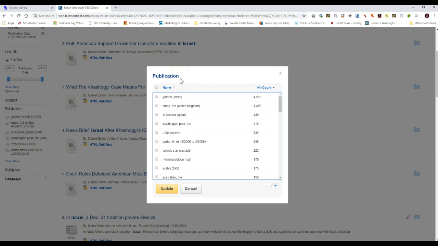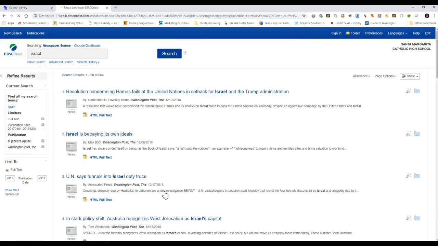So in this dialog box, there are different news publications that are focused on the general topic of Israel. So here's Al Jazeera. I want to look at that. And let's say I want to look at the Washington Post. And then let's click on Update. Okay, and it went down from 170,000 results to about 10,000 results, and now it goes down even more to 864 results.